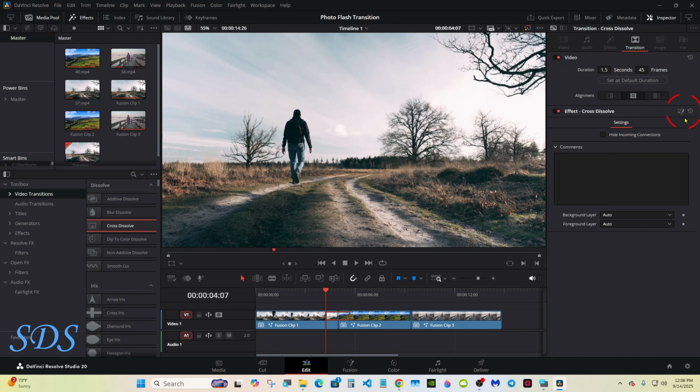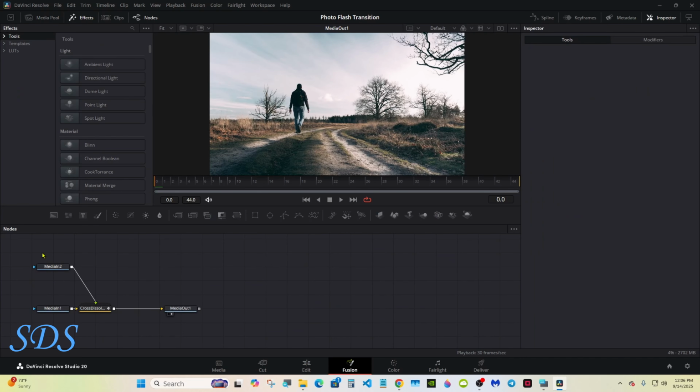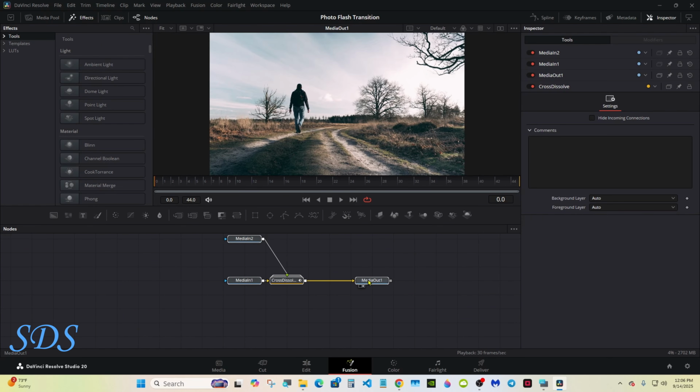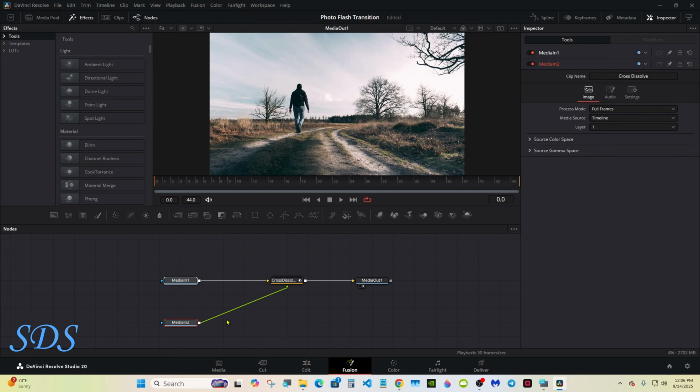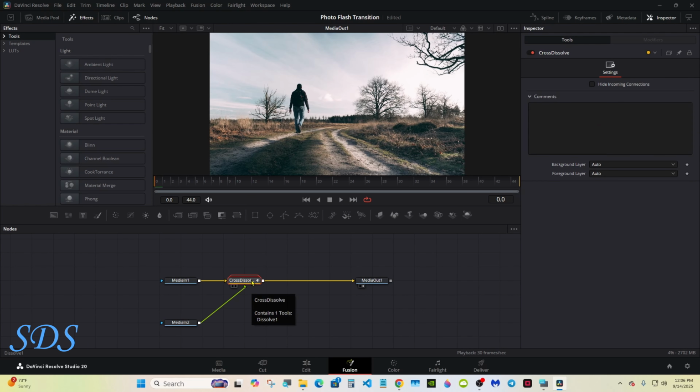Then you'll see this Fusion icon up here. Select it, it'll take you to Fusion. If you go to Fusion the other way, you won't see the cross dissolve. Just immediate in and immediate out. Bring immediate in 2 down below immediate in 1. It's not really that important with this one. It is with most of them though. Right click on the cross dissolve, ungroup.